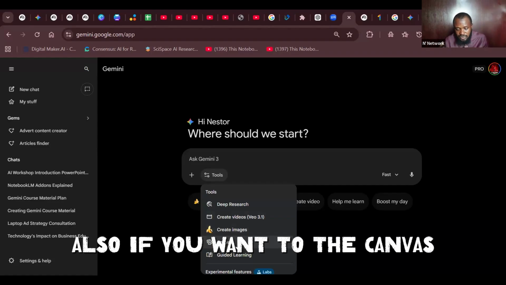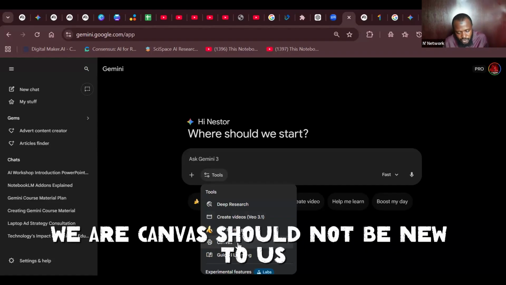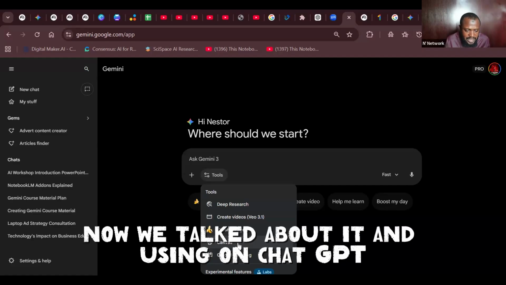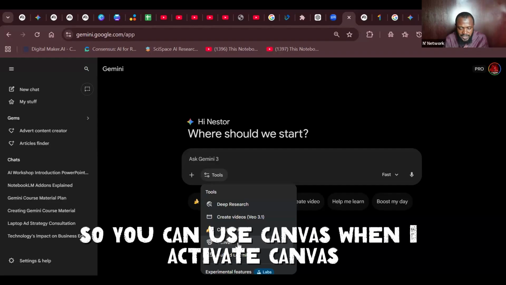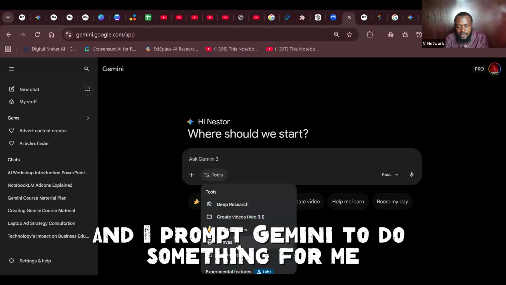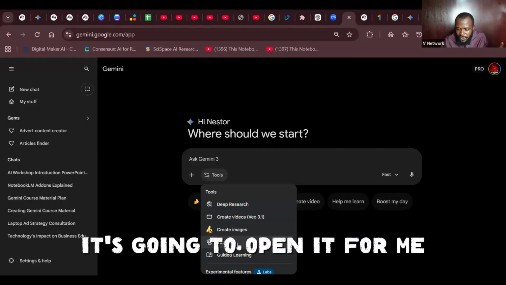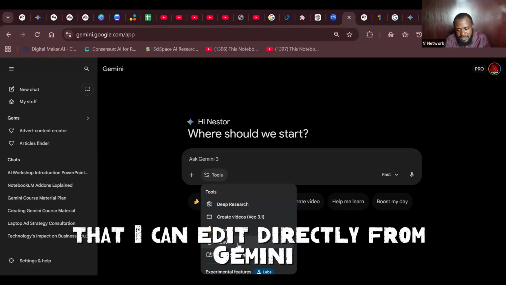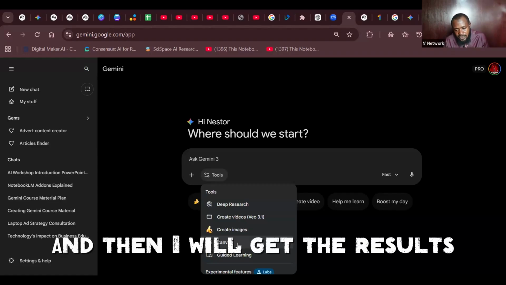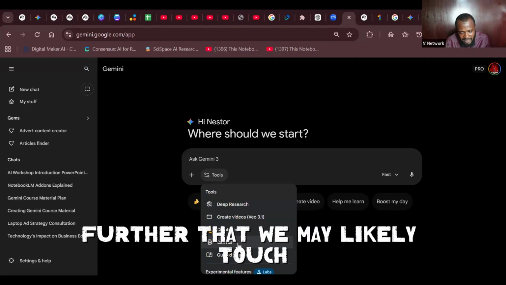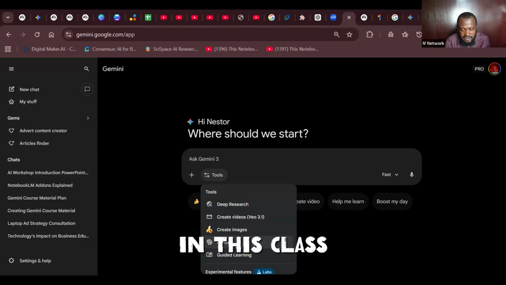Also, Canvas should not be new to us now. We talked about it using ChatGPT. So you can use Canvas. When I activate Canvas and I prompt Gemini to do something for me, it's going to open it for me so that I can edit directly from Gemini, and then I'll get the results and also do some other things further that we may likely touch in this class.